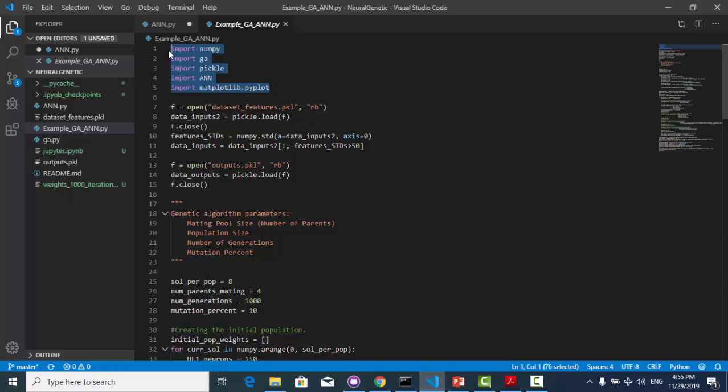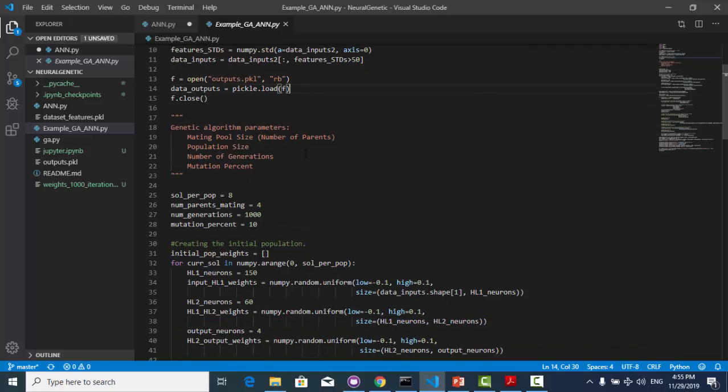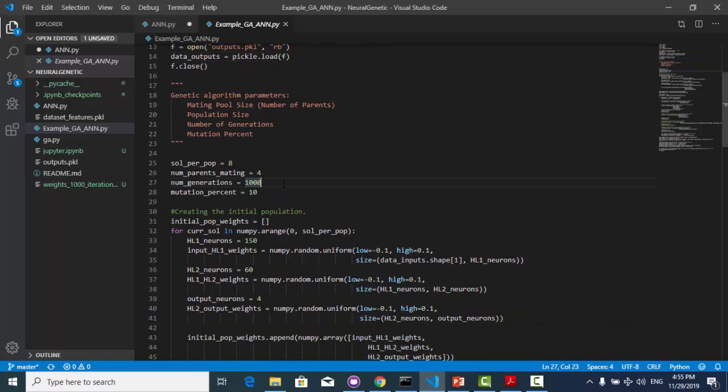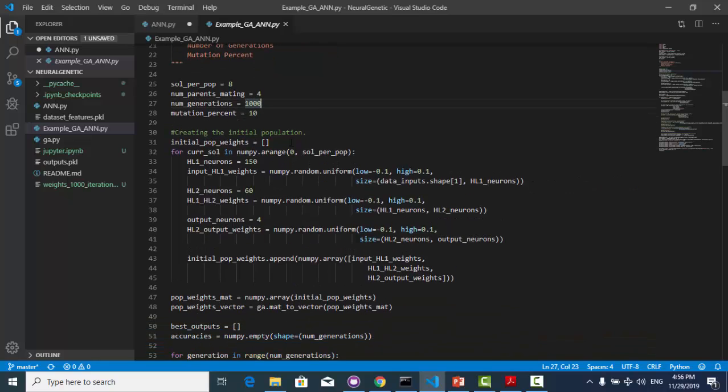We can see it starts by importing the main libraries that will be used. We can pay attention here for NumPy and Pickle. Pickle is the library that is handling the dataset, and also it's importing the matplotlib library that will help us in the end to visualize the result of our code. And then we define the main parameters, like the generation, which represents the time, the number of iterations that will be considered.